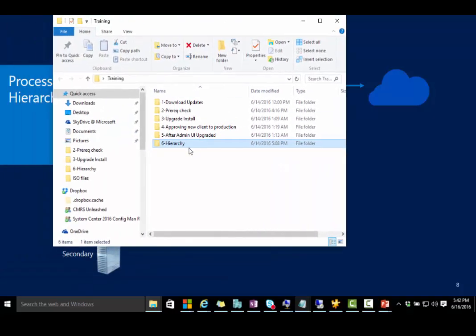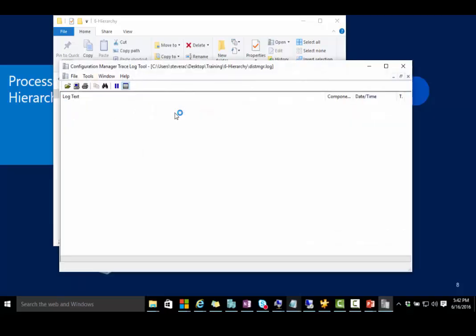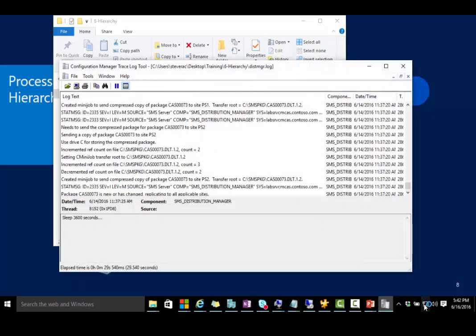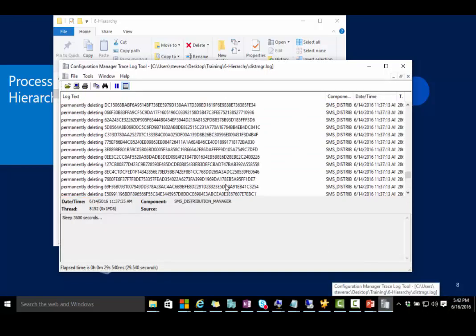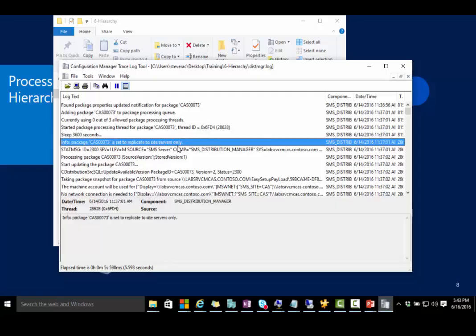Let me pull in the logs. So hierarchy here, I just wanted to show you a couple of things. First, Distribution Manager. So these logs, this particular set of logs, I can roll up to, should be at the first of it. And see, yeah, this one right here, info package 73 is set to replicate to site servers only. This doesn't need to go to distribution points.